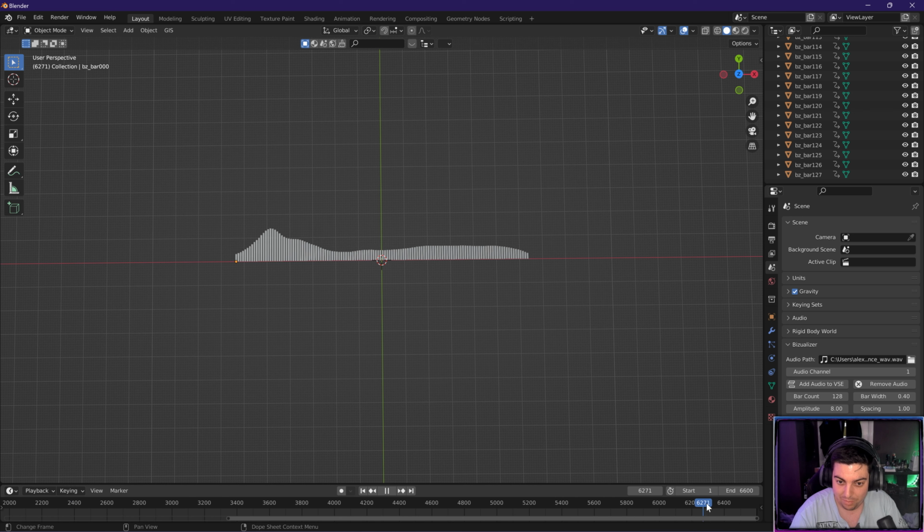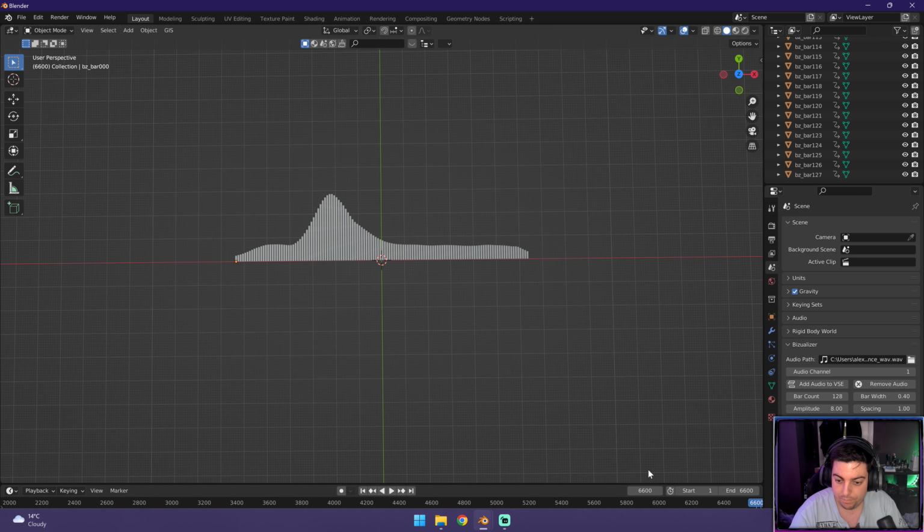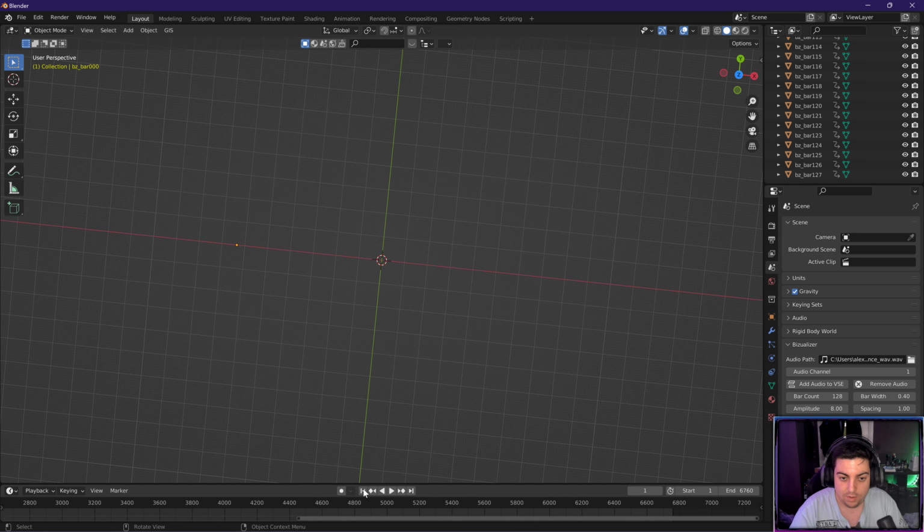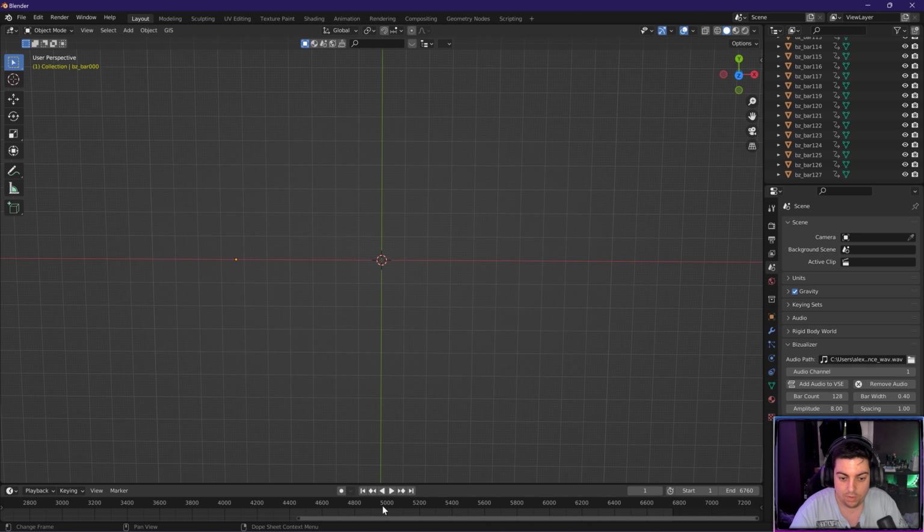And then we can scrub. Still play. Oh dear. Go away, taskbar. Thank you. So it ends about there. So let's put 6,760. Fantastic. Right. Let's get into the scene setup a bit better.